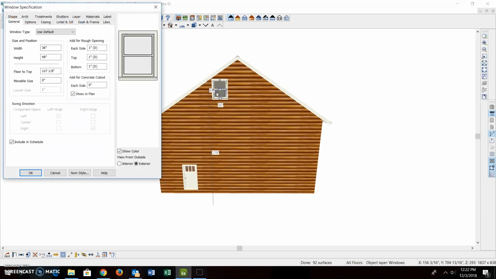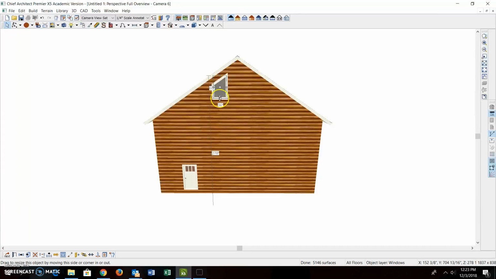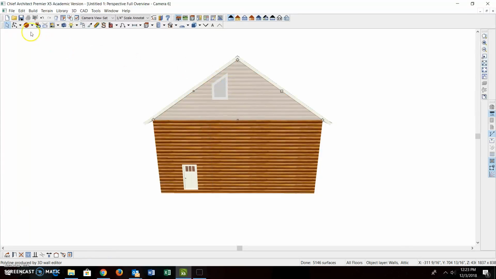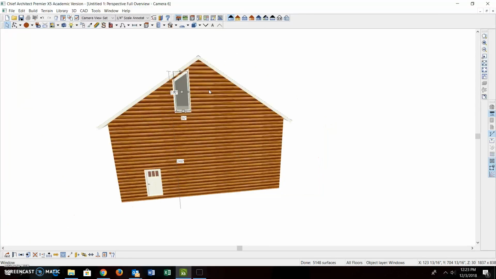okay, click in the window. If I go to shape and then I hit match roof, notice how it makes an angle just like the size of the roof there. And then I can do the same thing on this other side. Let's put some big windows up there. And then I'm going to put in another one just like it.